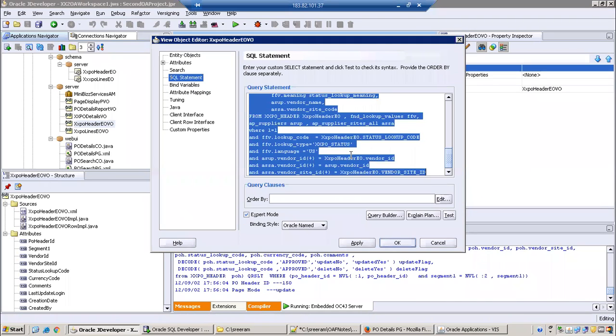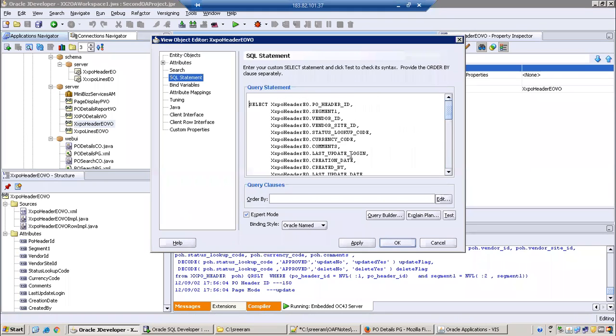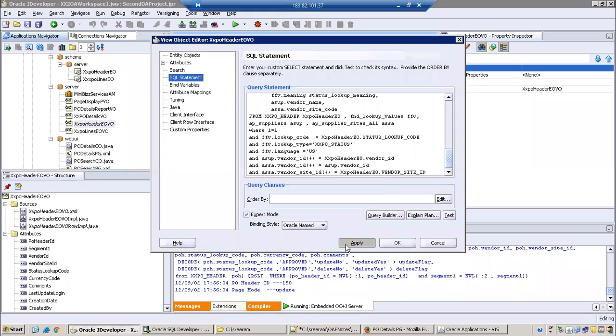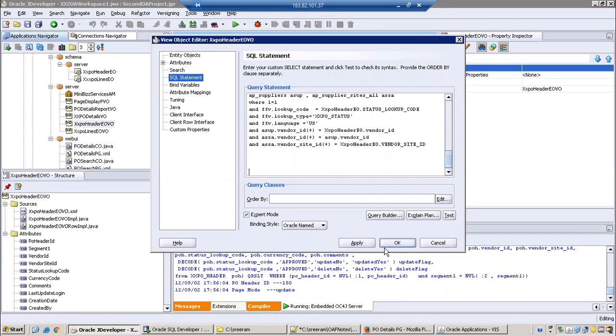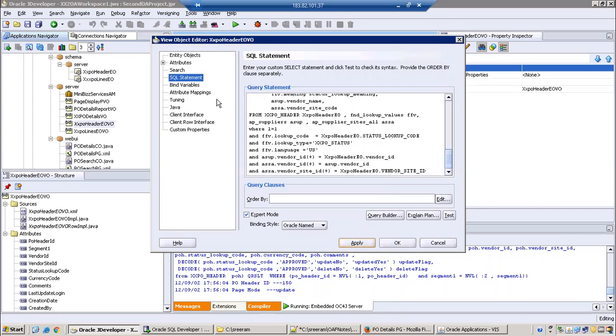Okay, I'll just remove this query again. I'll paste it. Just give a spacing like this. Okay, click on apply. It will regenerate. So the thing is, whenever you have any changes in the query, it will try to regenerate the attribute mappings.